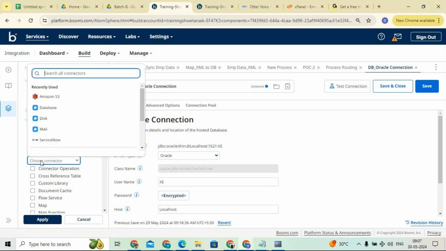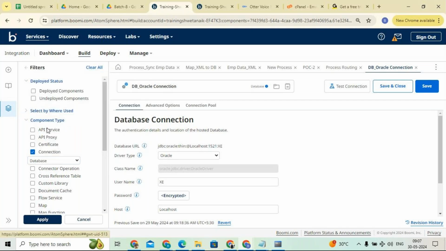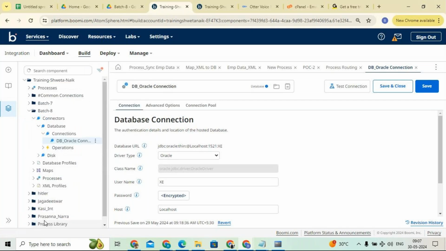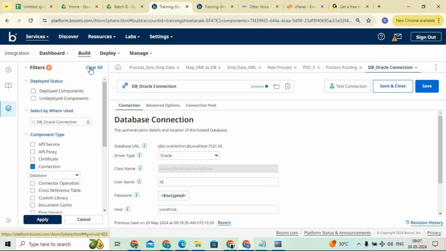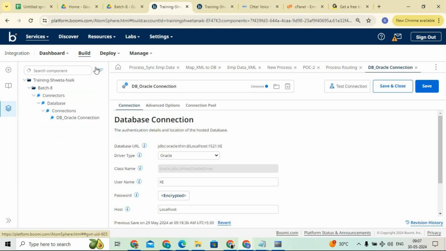Go to the connection part, where you can select the connection, let's say database, and apply. So this is a database connection. Click on that, show where used. It is used only in this particular batch Oracle connection process. Likewise, if you want to know anything, you can go to filters and take it. Okay, so clear all filters.